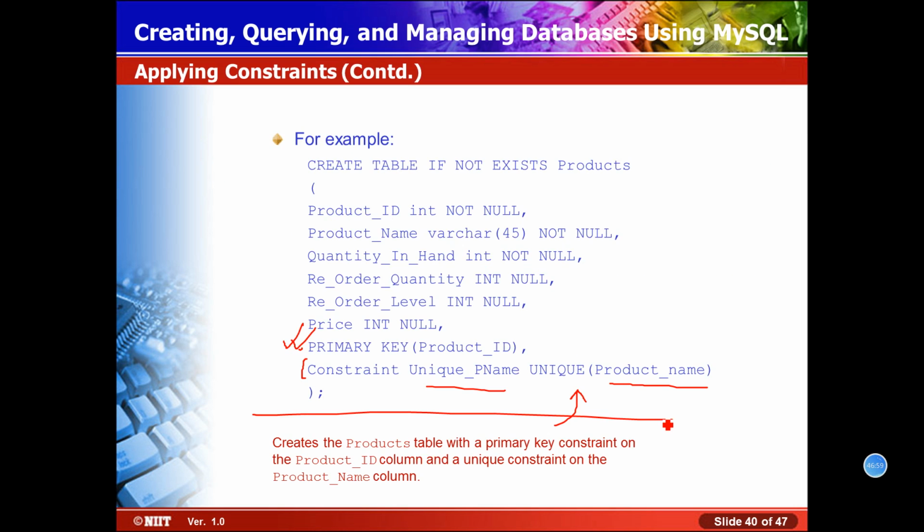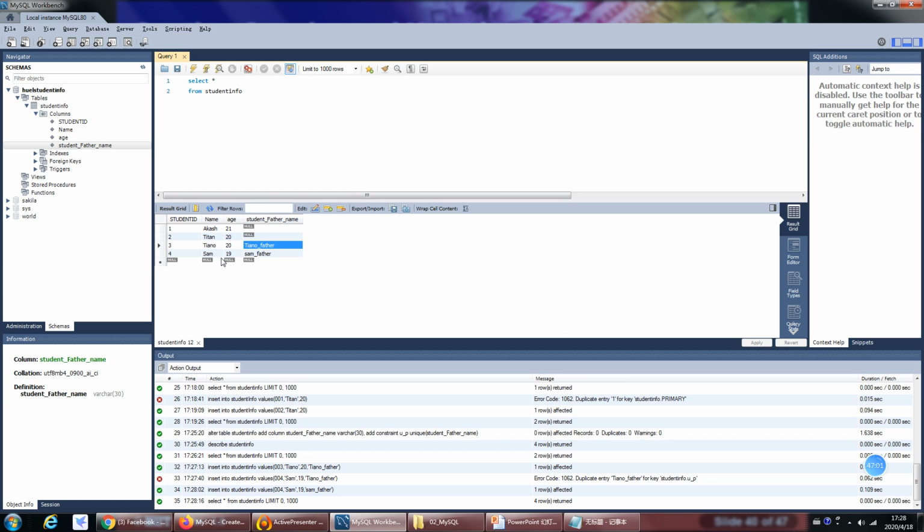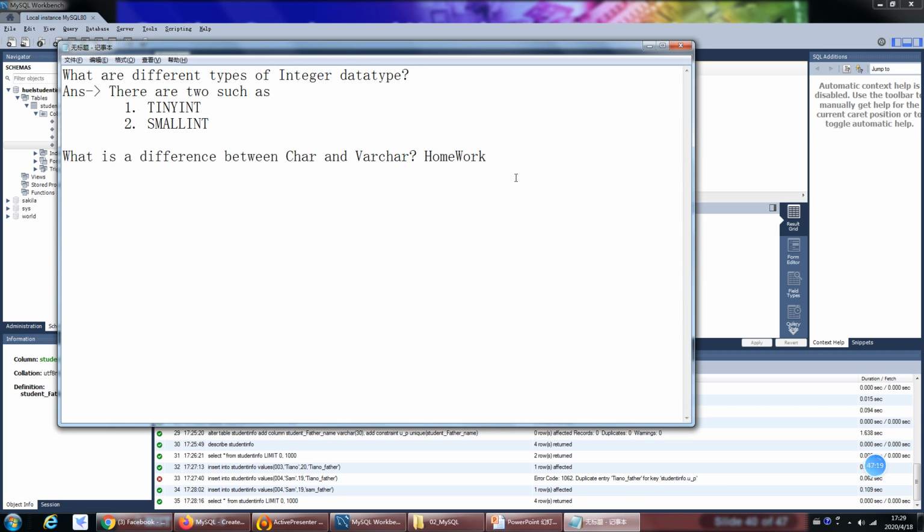So I want you to practice all this primary key and unique key, and you can show your work in QQ group. You can display, or maybe WeChat. You can share your home assignment. And I've also asked you to write down some questions before, and these 2 questions I want you to write down the answer for and share in the QQ group.